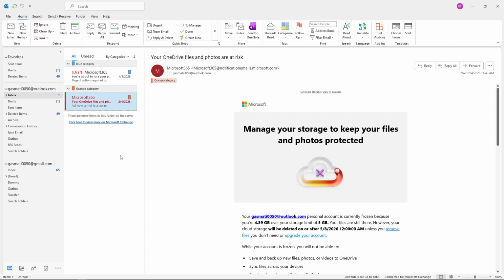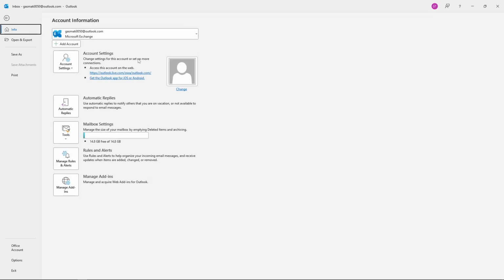Navigate to your File menu located on the top part of your screen where all your tools and menus are located. This is typically in the top left corner alongside other tabs like Home, Send or Receive, and Folder. Go ahead and click on the File tab to open up a new screen with various account and mailbox options.